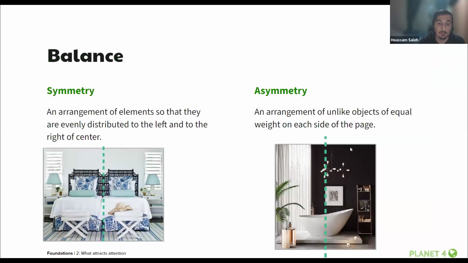Balance also attracts attention. We have symmetrically balanced and asymmetrically balanced components. Symmetry is an arrangement of elements so that they are evenly distributed to the left and to the right of the center. Asymmetry is an arrangement of unlike objects of equal weight on each side of the page. So we see here the dark brown solid background is asymmetrically balanced with the curtains.